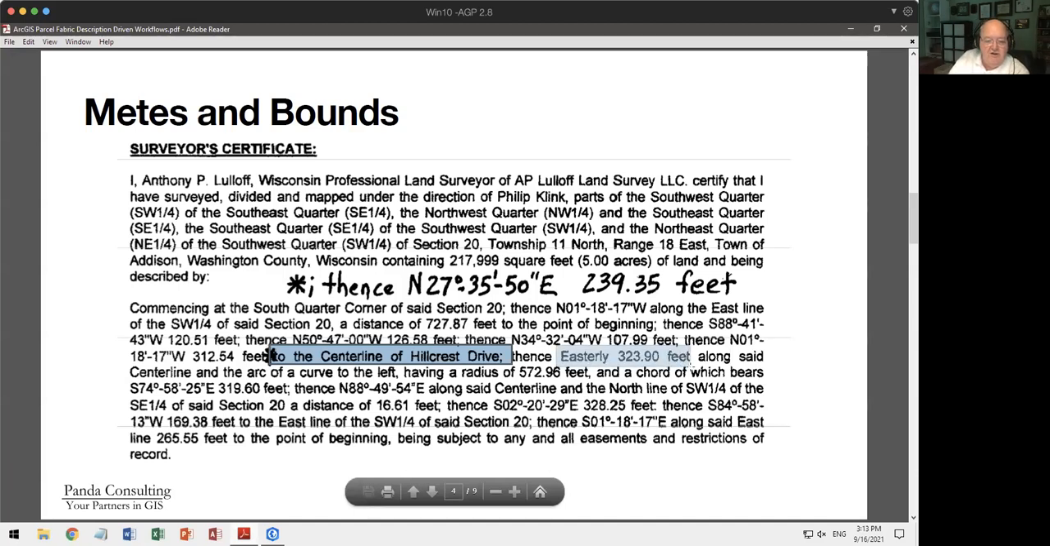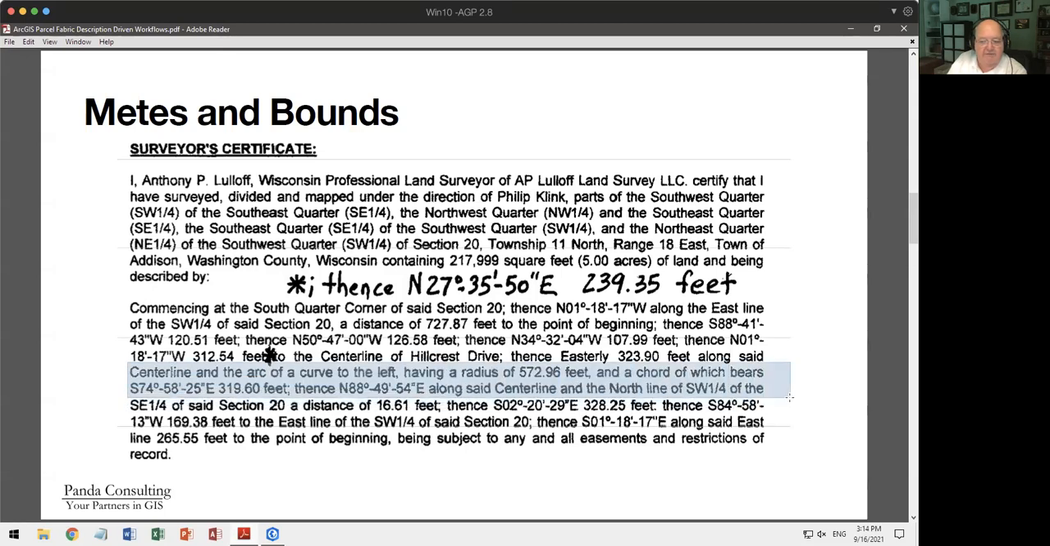323.90 feet along the center line and the arc of a curve to the left, having a radius of 572.69 and a chord of which bears 74.58.25 east, 319.60 feet. All right, so often when people get to that, they freeze. It's like, well, what do I input here? What we're going to do is input the chord bearing, then the radius, and then probably the arc length.